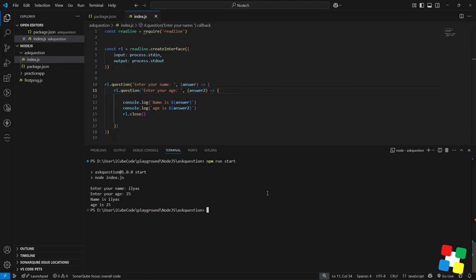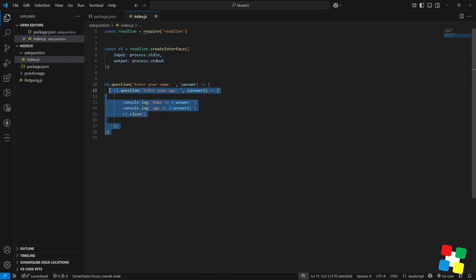Enter the age, and now you see it's giving name is Elias and age is 25. Okay, so this is how it is if you want to do multiple questions. So this is how we can get the user input in the Node.js application.